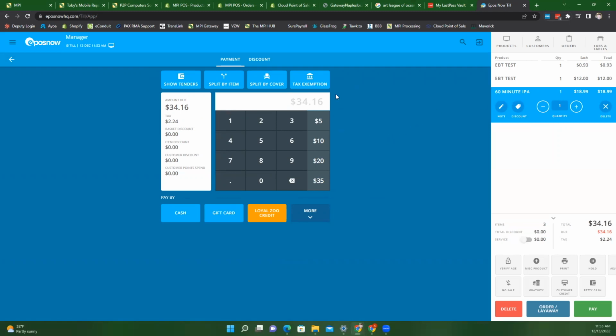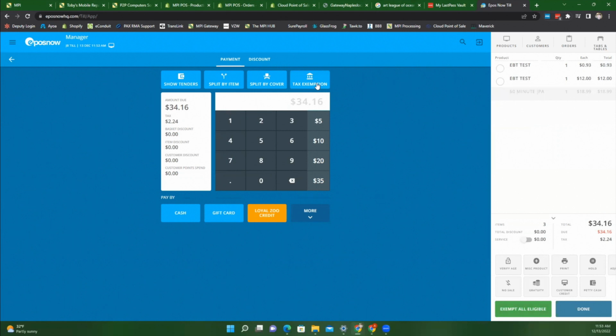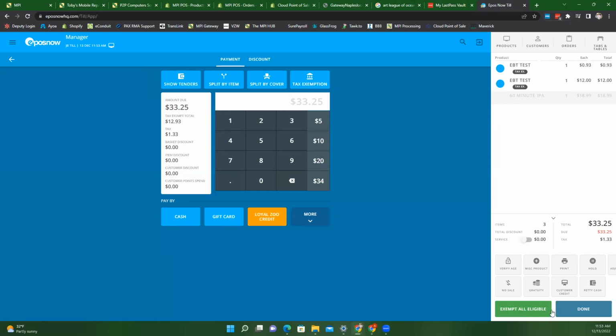So the next thing we do is separate the two. The way you'll separate it is you hit the tax exemption button. And what you'll see on the right-hand side is the two check boxes for EBT. You can now manually check them to add them to your exempt items, or you can just hit exempt all, and there's a green button down here. We're going to hit exempt all. And then we're going to hit done.